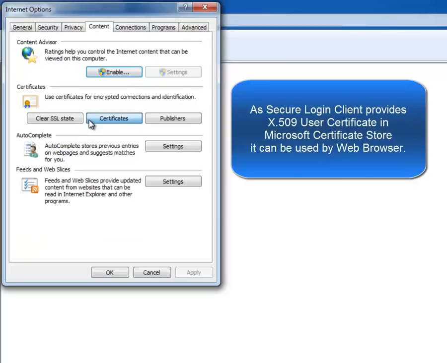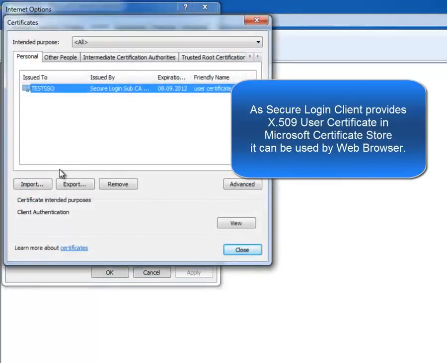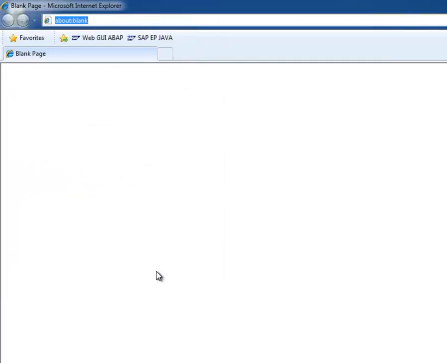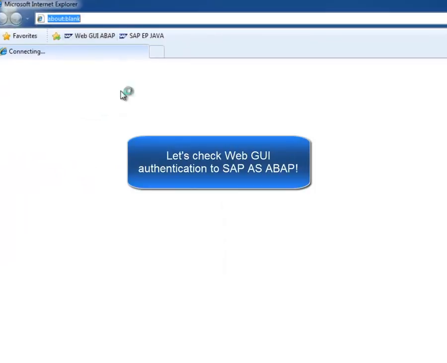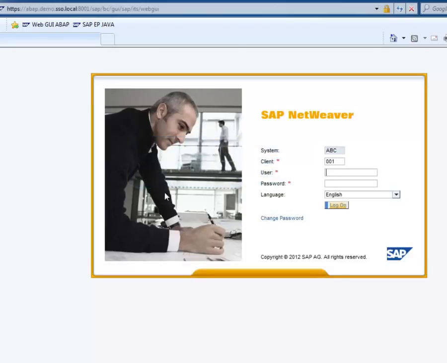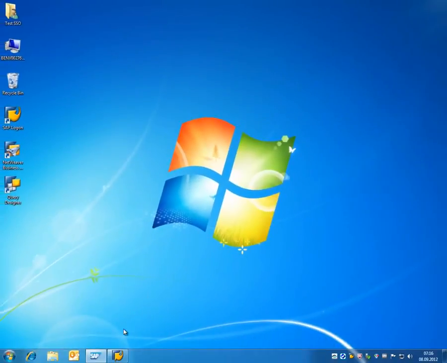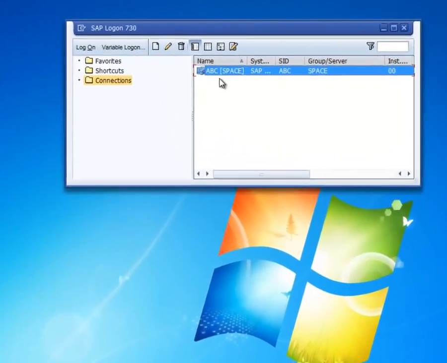Let's have a look at the Web GUI client, the browser integration. As the Secure Client receives the certificate, Secure Client can also provide the certificate to the Microsoft Certificate Store, so the browser can use the certificate. Let's start the authentication to the application server ABAP. Here we can see the authentication does not work. Please keep in mind the SSL server certificates are provided by a different PKI.